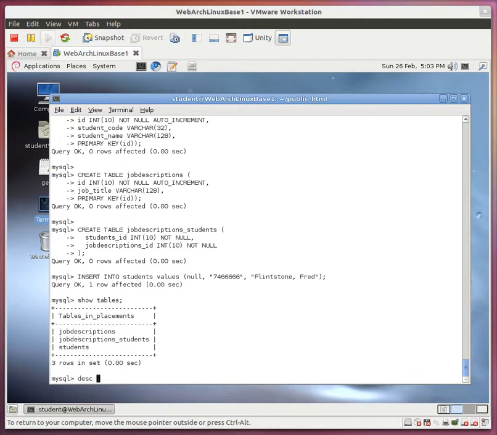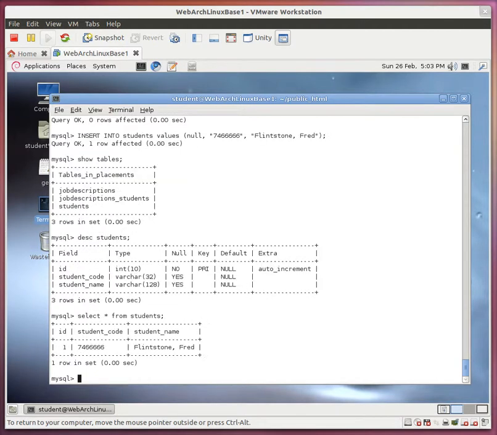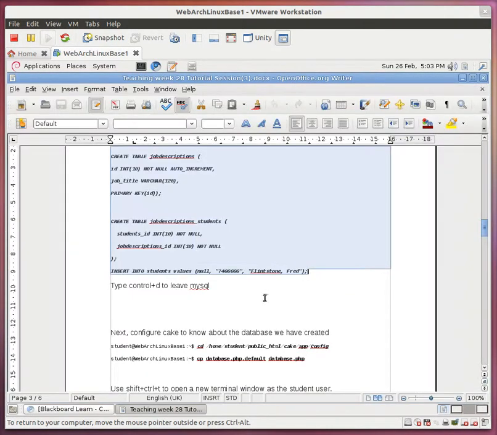If I type desc students, okay, that gives us our model, and you can see we've inserted some test data there. Good old Fred Flintstone. Select star from students. So remember in the lecture I was explaining that Cake needs some conventions to be followed, and in particular it names its tables plural. So student becomes students, which isn't particularly great, but it's one of those things you have to live with. Okay, so back to the notes.